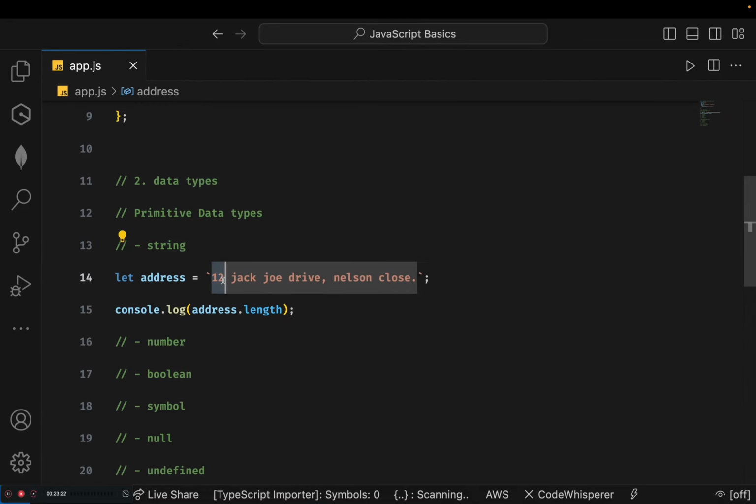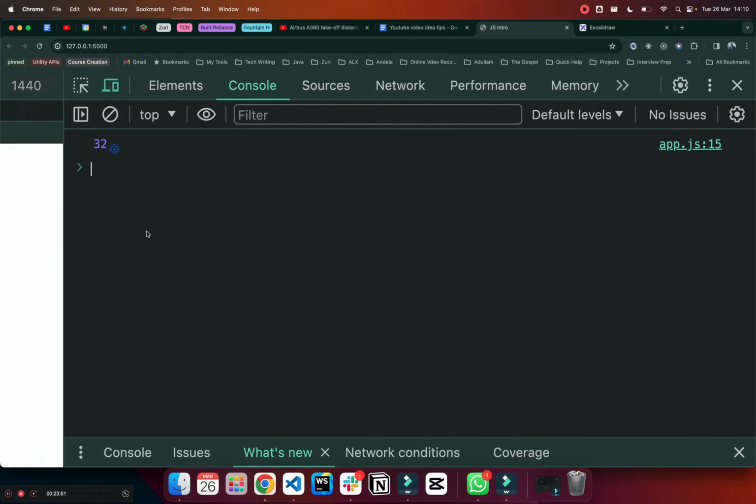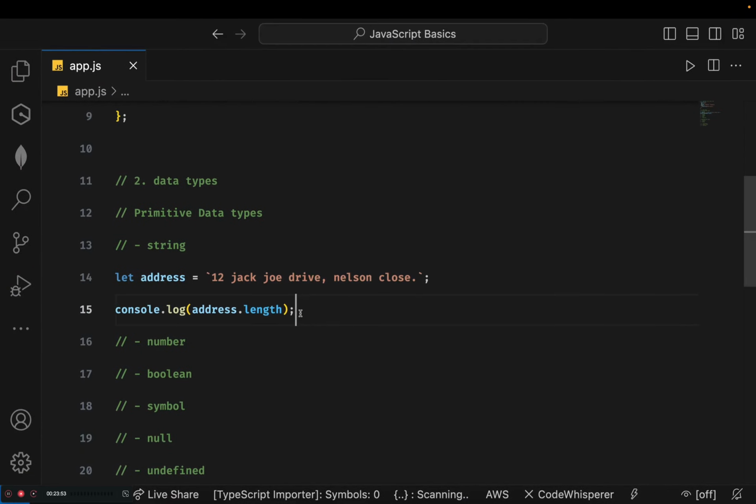So 1, 2, 3 spaces are counted. So 1, 2, 3, 4, 5, 6, 7, 8, 9, 10, 11, 12, 13, 14, 15, 16, 17, 18, 19, 20, 21, 22, 23, 24, 25, 26, 27, 28, 29, 30, 31, 32. So you have a 32 length string. Okay, so you can get the length of the string.